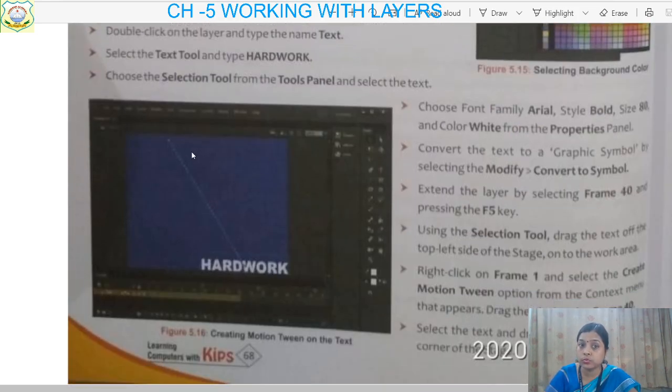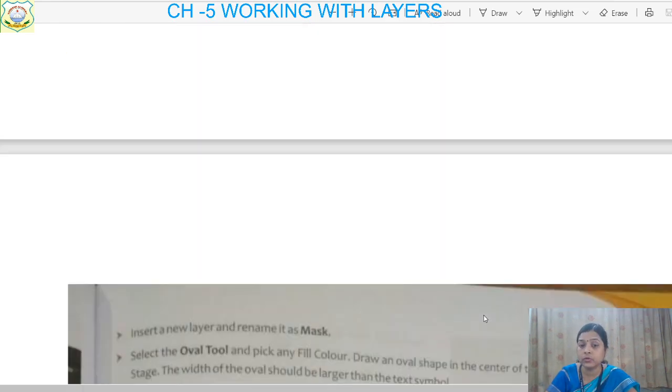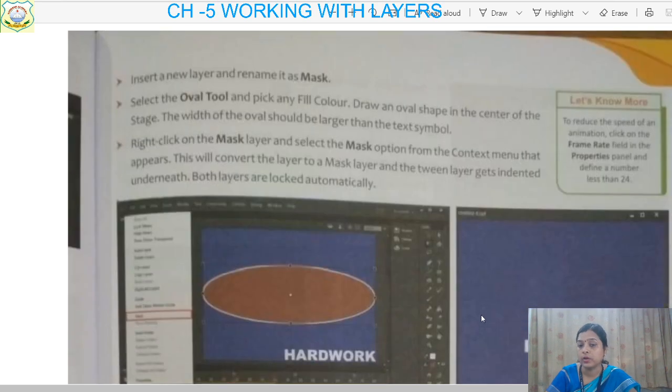Okay, through the selection tool they have increased the font size and changed the color of the font to white, through the property panel. Yes, this you can do. Then from the different options of masking, how to do it: first they have created it, then they have created a masking effect. How we will create that masking effect, I will show you. I will definitely show you after a few minutes.